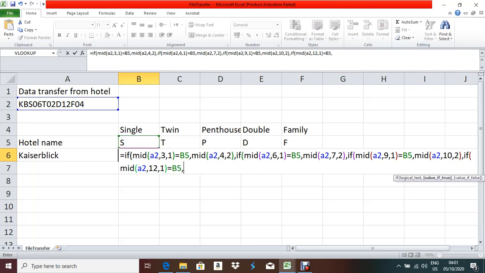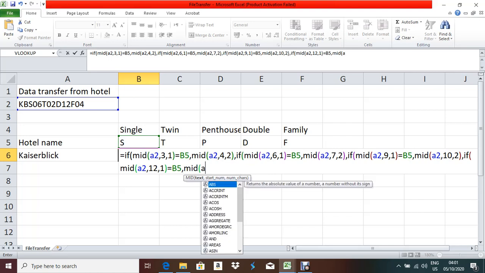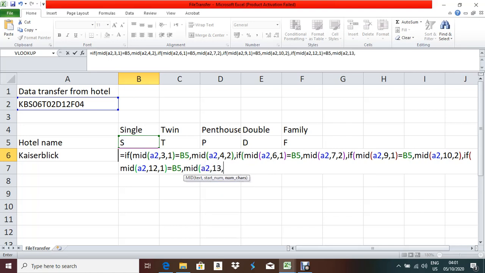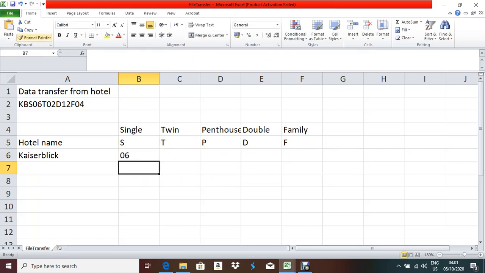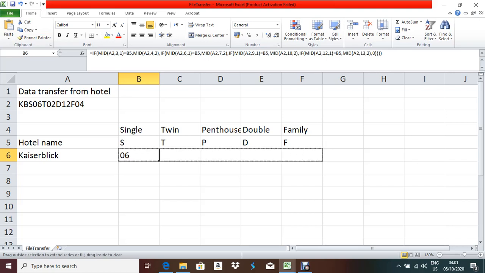then comma, then you have to read the last two characters. So mid, first bracket, what is the last character belongs to? 13 comma 2, A2 comma 13 comma 2. Now if it is not, then it will print comma 0, otherwise close the bracket. Now for the first value it will be correct, for the second value it will not be correct. If you apply the formula in the remaining cells, you will get some error, 0.